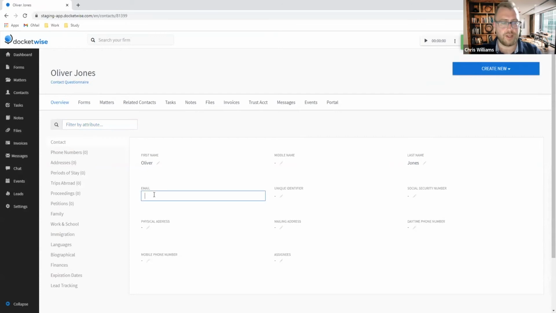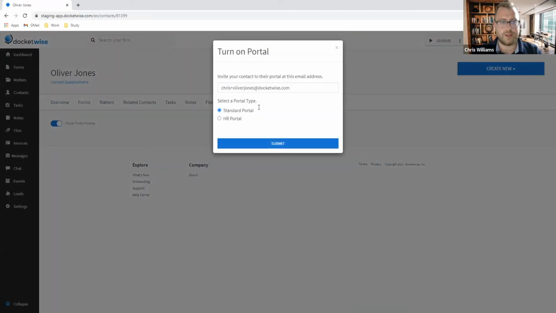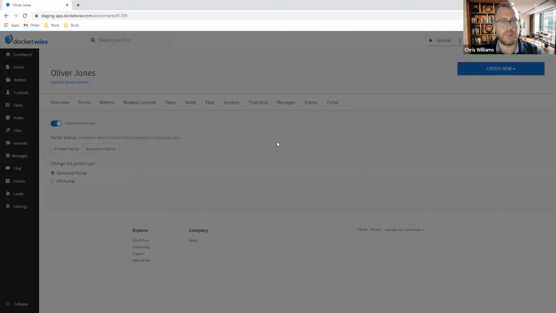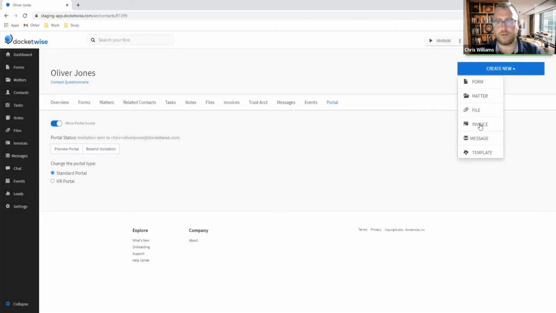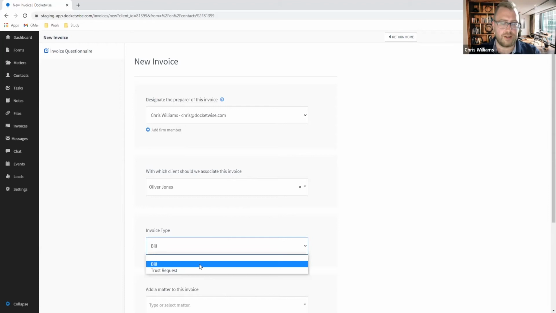Now let's give him an email as well so he can receive the email as well as the invitation for the client portal. So let's just say a hypothetical email. First, I will set up the client portal. In order to do so, I will just go to the portal tab, allow portal access, and submit. From here, I'll also create an invoice. Let's say that we'll create an invoice just for the filing fees. We'll say that he has already paid his attorney's fees and is just ready to file.